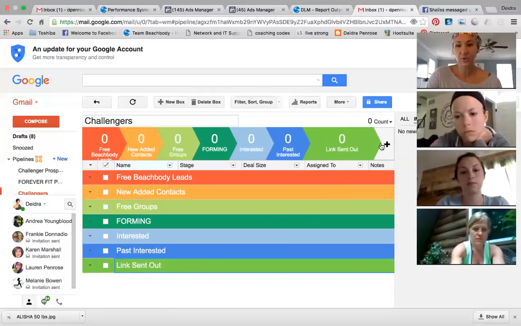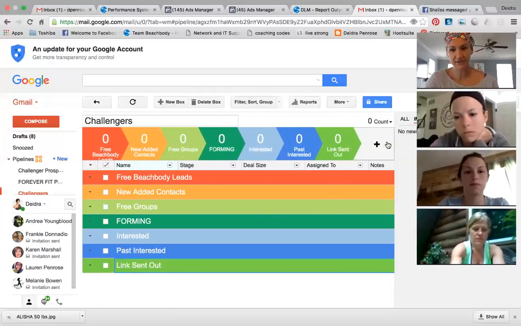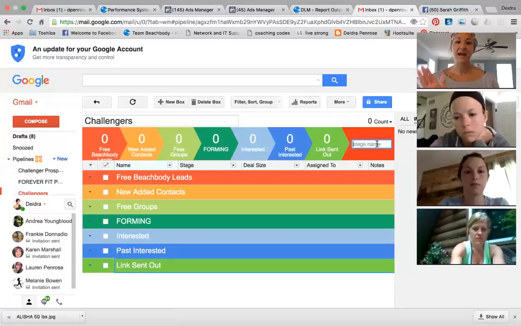If you want to add more, you just go to the top here on the stages and do that plus sign right there, and it's going to add a new one. So you can keep going. I have a last chance.